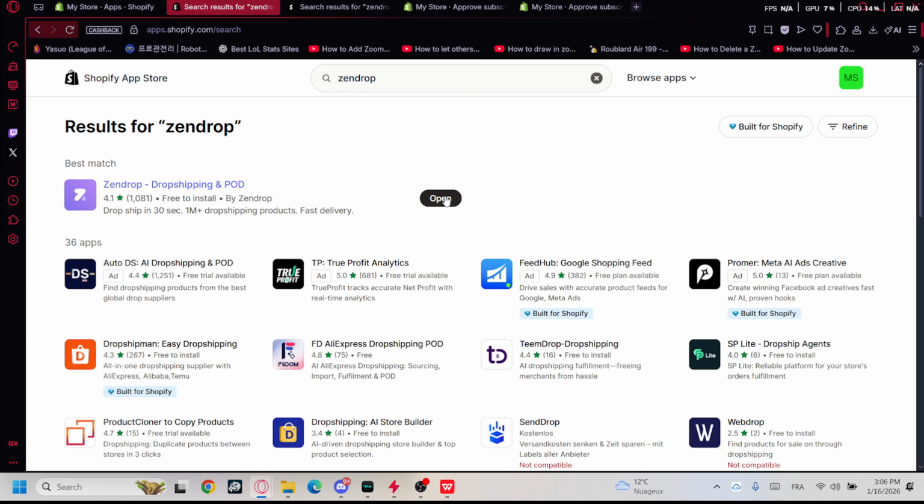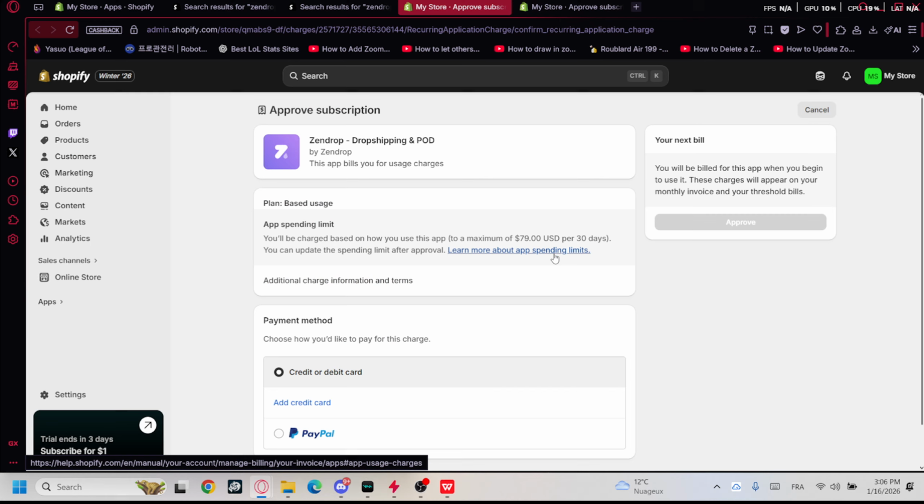Just go ahead and click on install. You will find that just right here. I already have it, so I don't have the install option. For you, you can see it just from here. Once you click on it, you will be forwarded to this page, right? And all you need to do is add your credit or debit card and then click on approve.